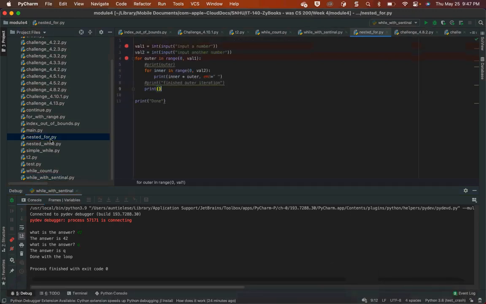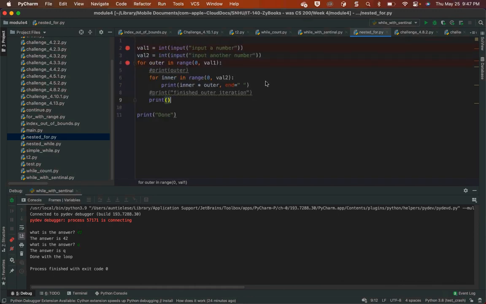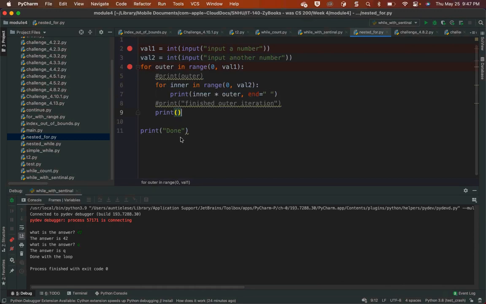Nested for. So here's my nested for loop, and I just want to run it through a little bit so you can see. Also here, I've made some things explicit, and we can also see how it changes if we give it an increment. So for right now, I just have val 1 and val 2, and I'm basically just going to print a number, inner times outer, and then a space. So let's run this one.